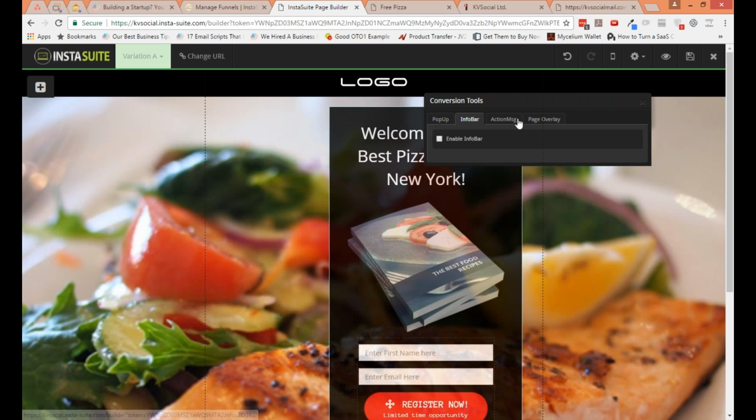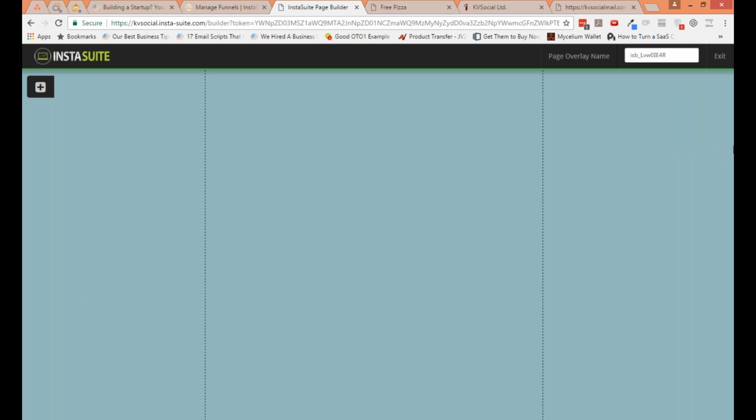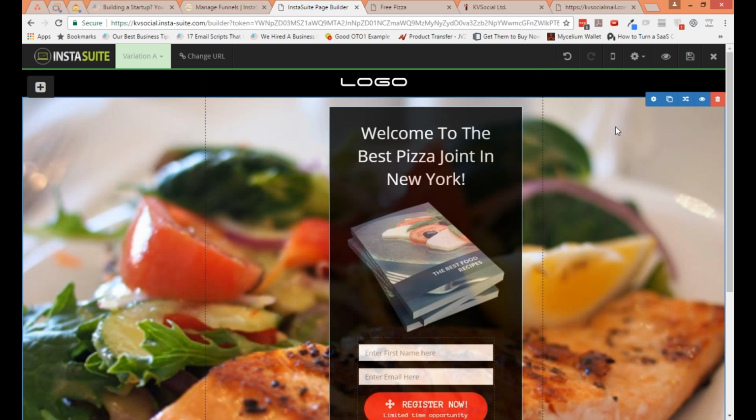You also can add an action message, not necessary, I think. You can also have a page overlay if you so choose. After first scroll, you can create a new overlay. And again, this is for when you want to collect leads with an overlay. Or let's say after 15 seconds when someone scrolls, you can say, hey, do you want to sign up with us? You can do that as well. It's all built in already here.